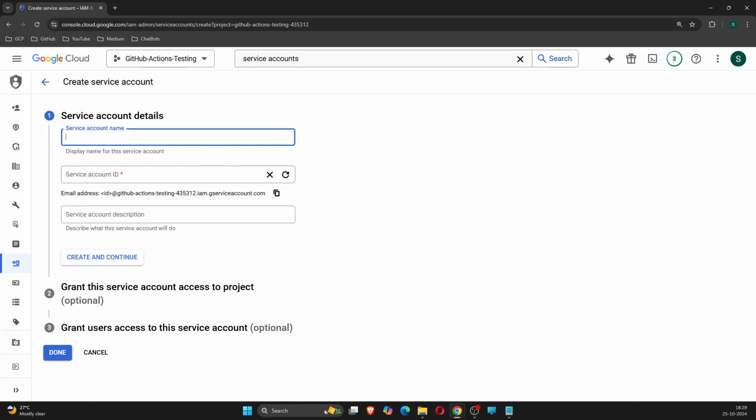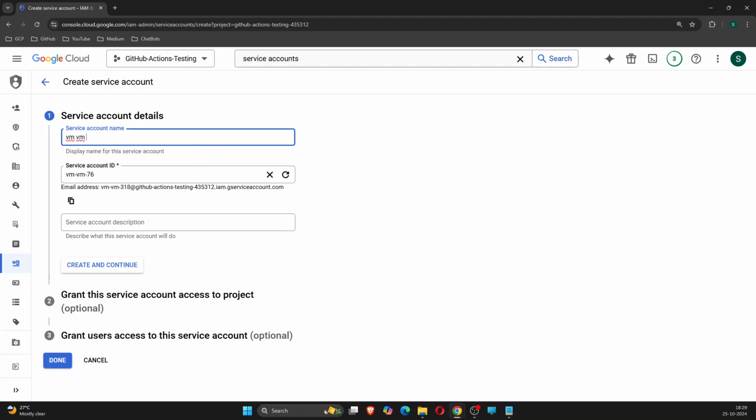and give it a name, maybe VM runner GASA. So VM runner GitHub Actions service account. Click on create and continue.